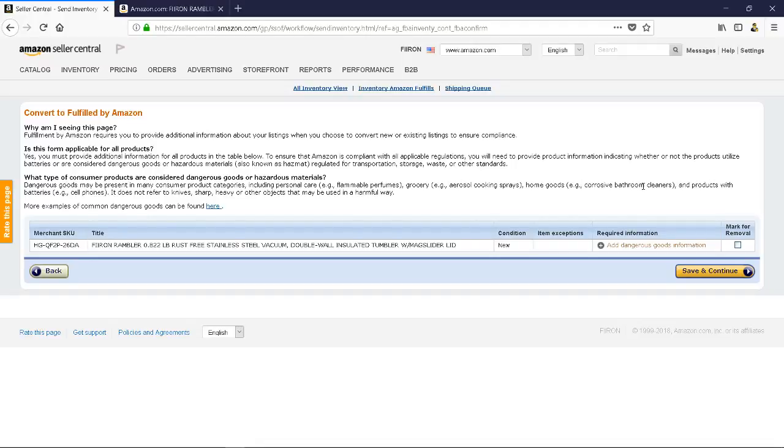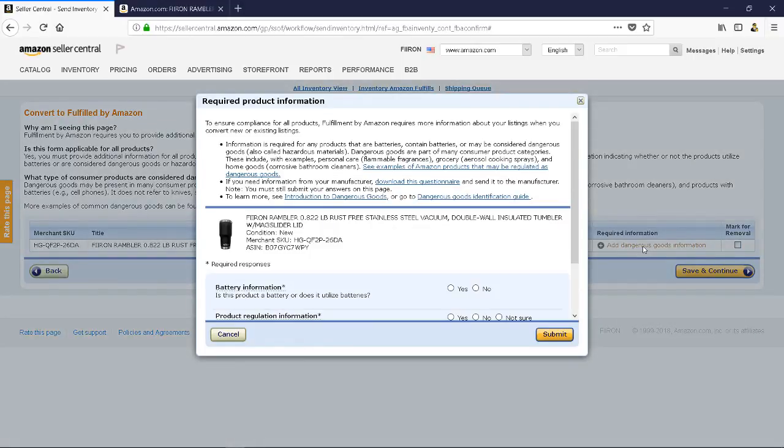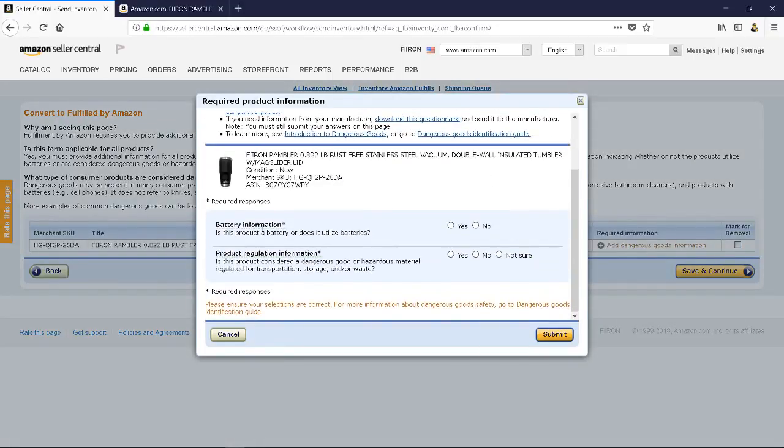Before you move on, you first need to add dangerous goods information. It really depends on your item. For this particular item, first it will ask for the battery information: is the product a battery, or does it utilize batteries? That will be no, because that's just a mug. Then the product regulation information: is the product considered a dangerous good or hazardous material regulated for transportation, storage, or waste? That would be no.